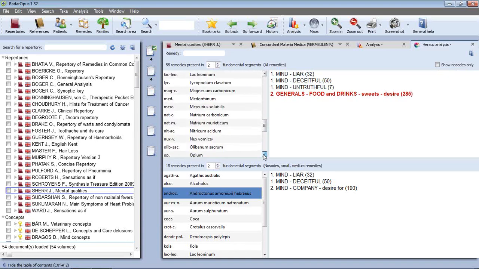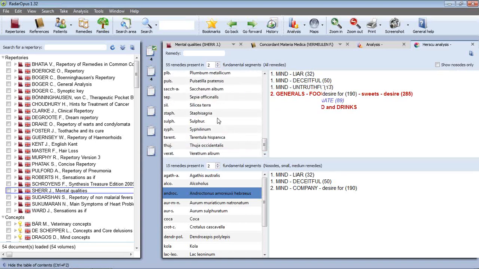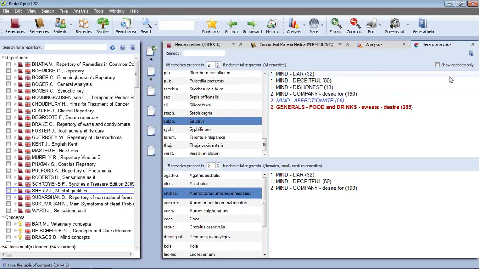If we try a really big one, probably sulfur is in here. There we go. Click sulfur. It's in 246 of my 8 rubrics, but they're coming up equally weighted because they're both covered in the same number of themes.